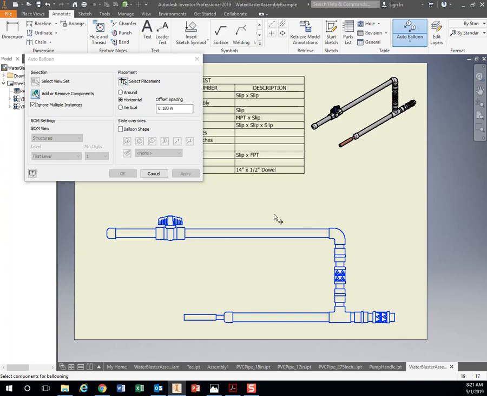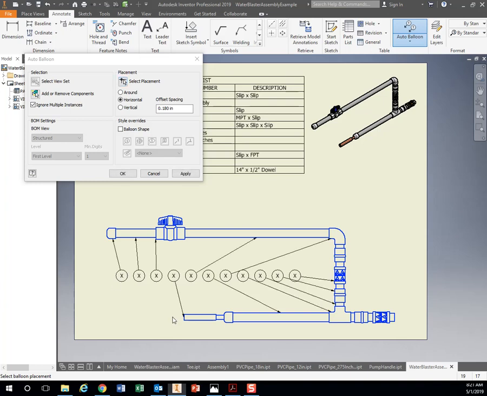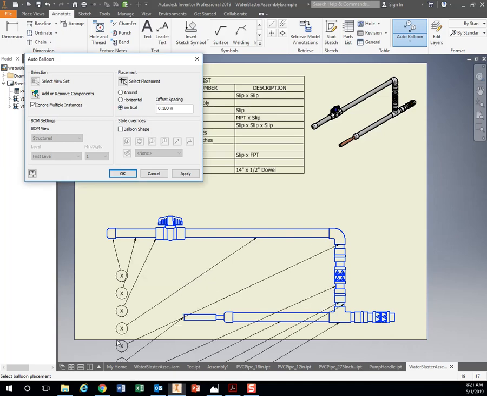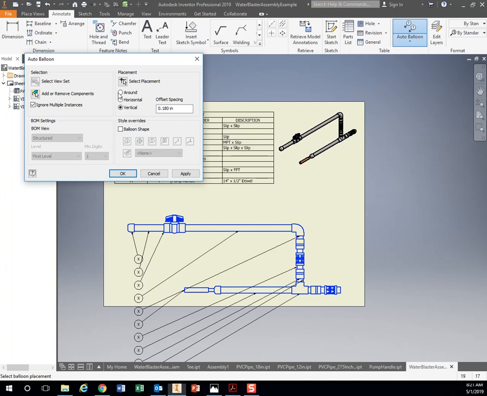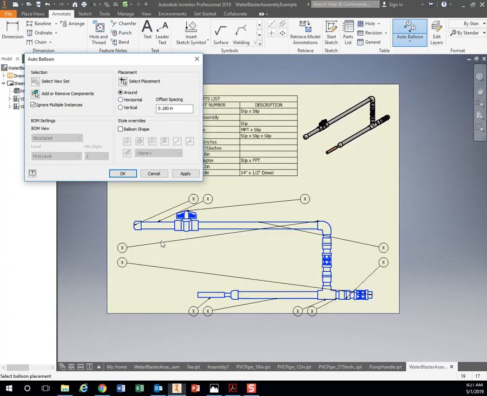So if I click this box right here, it's going to ask me where I want all these balloons. This part you may have to play around with because everybody's water blaster is going to be a little bit different. If I click right here, it's going to put them all right here in a row. If I put it vertically, it's going to align them all vertically. If I put around, it'll put them all in weird little orders.